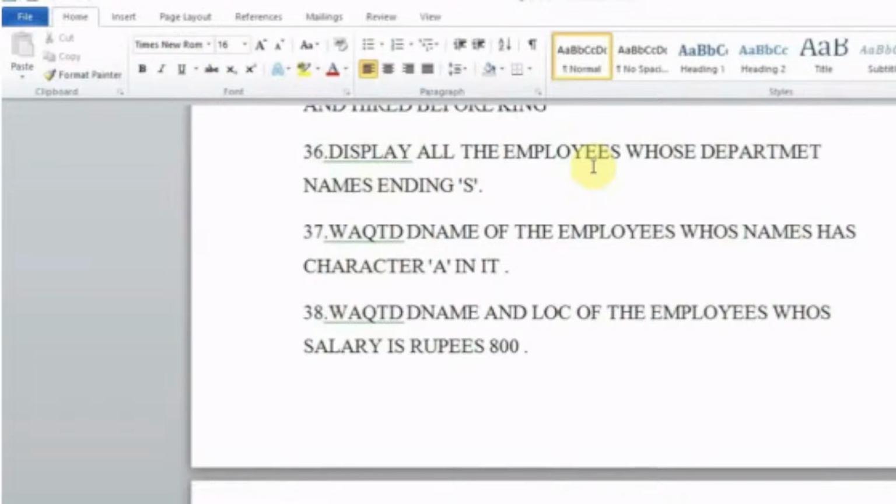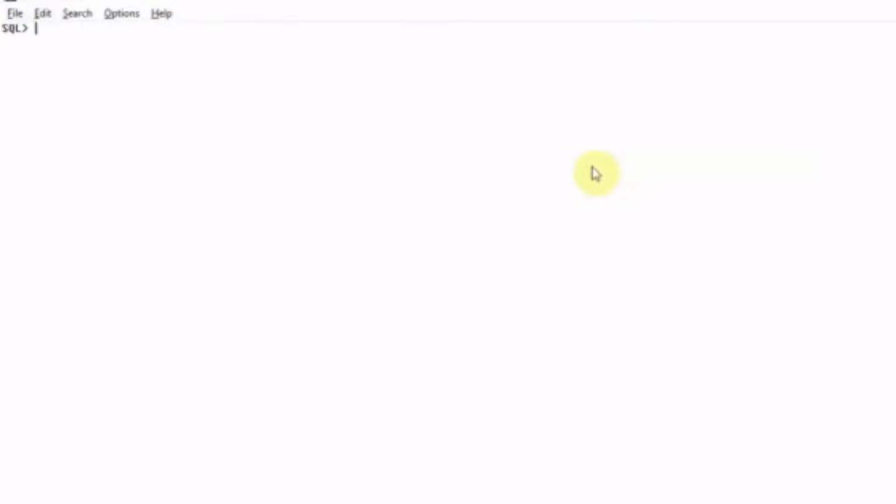Now there is possibility that there are multiple departments whose name is ending with S. So at that moment the subquery will be returning more than one value. So in order to compare that, I can go with in operator. So let me just show you practically. First I will write in one way, after that I will show you the other way also.